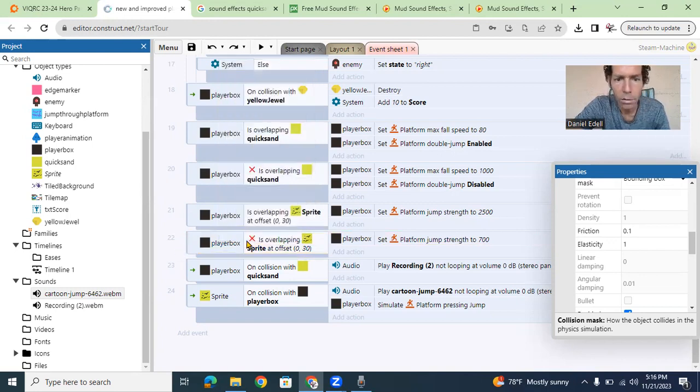That'll give it the X right there. So it's not overlapping sprite at offset 0.30. So once it leaves the platform, here we go. Player box on the action, and then set platform jump strength back to its original. For me, it was 700. Okay, so when you bounce off of it, your jumping strength will go back to normal.